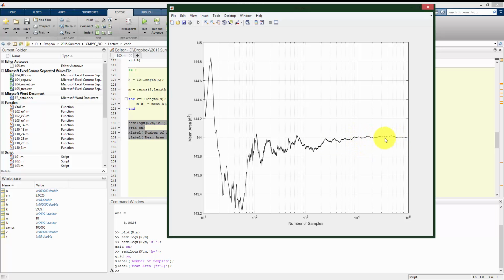So what this graph suggests to me is that we should use at least 10 to the fourth samples, since that's where the plot really starts to flatten out. And we can use more than 10 to the fourth. The downside of using more than 10 to the fourth is that we will get increased precision, but we have increased time.